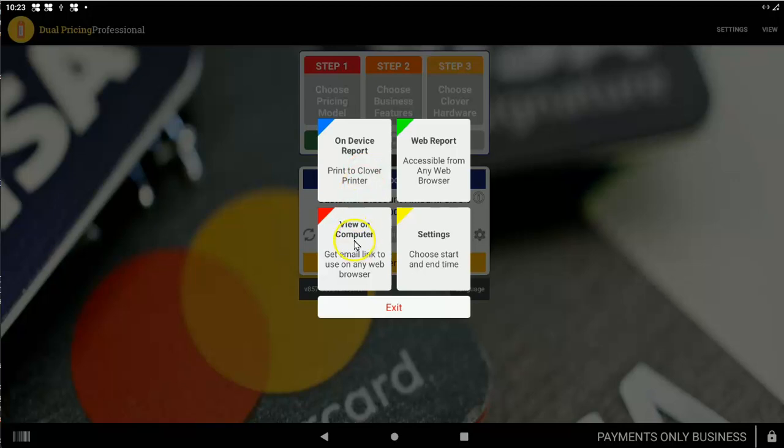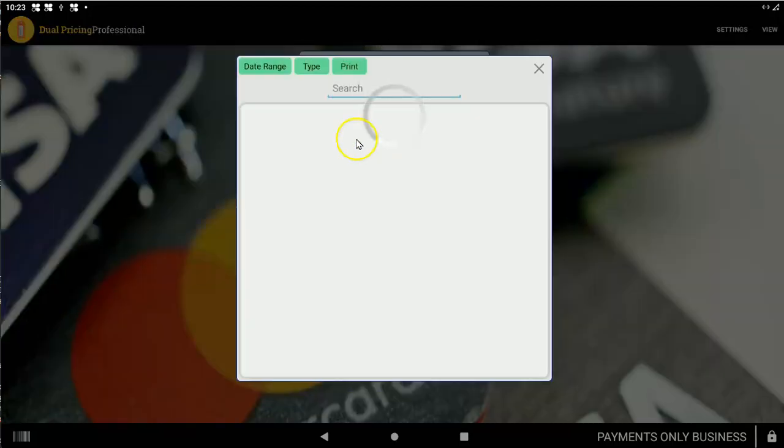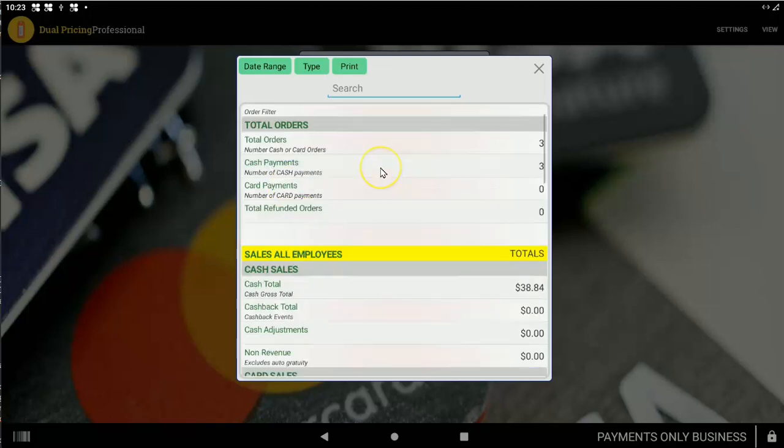You want to tap on that button, and when you do, you can do an on-device report or a view on computer or change the settings. I'm going to do the on-device report, and we'll talk about these others in a minute. On-device report. And when you tap on it, you get the day's report.